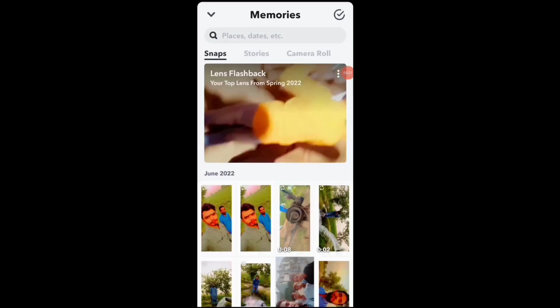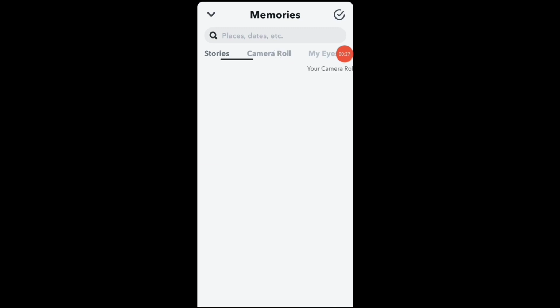Here you can see this option. Click on picture icon. Just scroll to left. Here you can see camera roll option. Click on camera roll option.